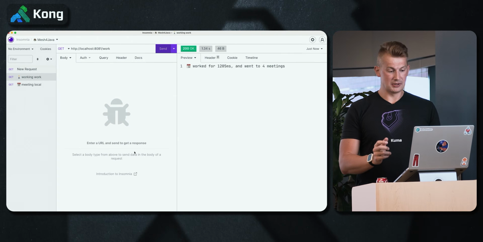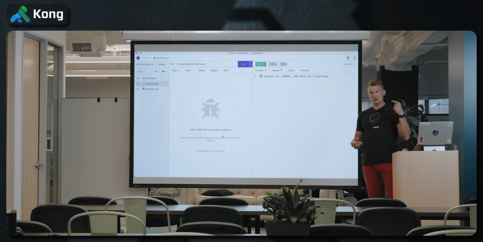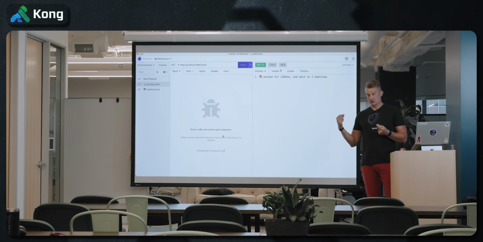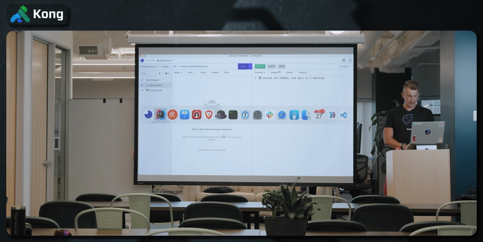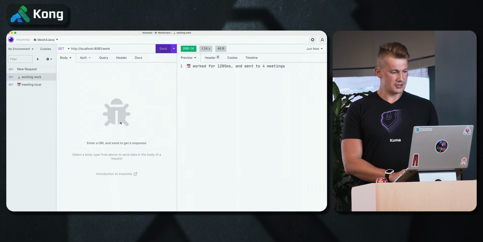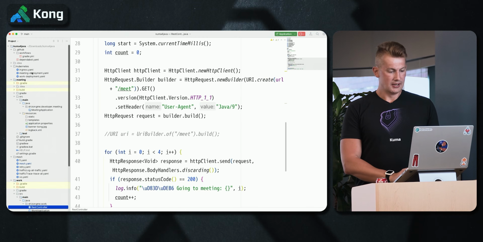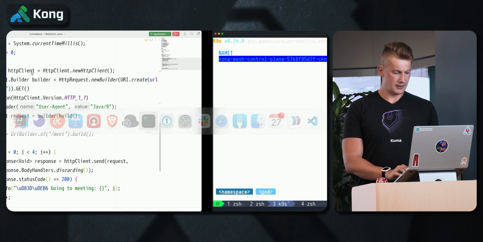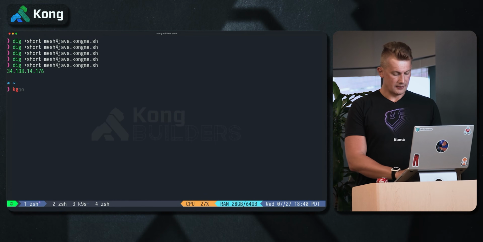So simple enough. 2 microservices. One microservice will do some work. Another microservice will do some meetings. Now, let's deploy this into the Kubernetes world. To deploy this in the Kubernetes world, I already have my cluster prepared. So I'll show you my cluster.